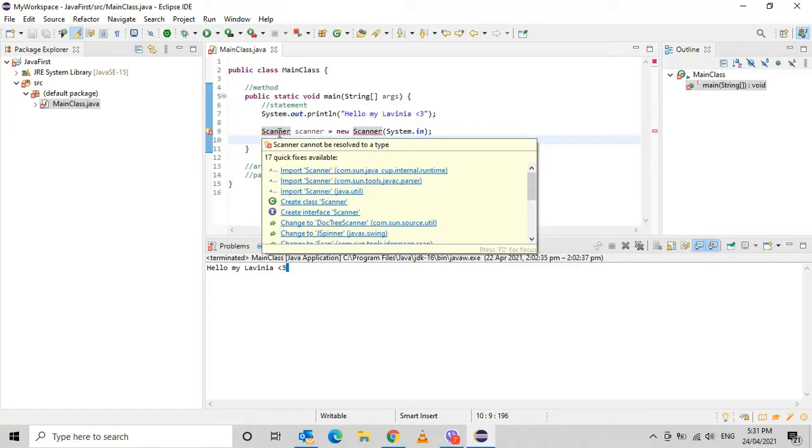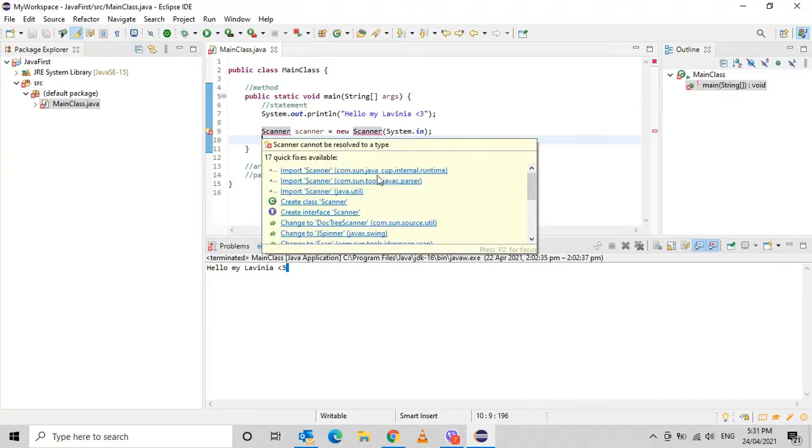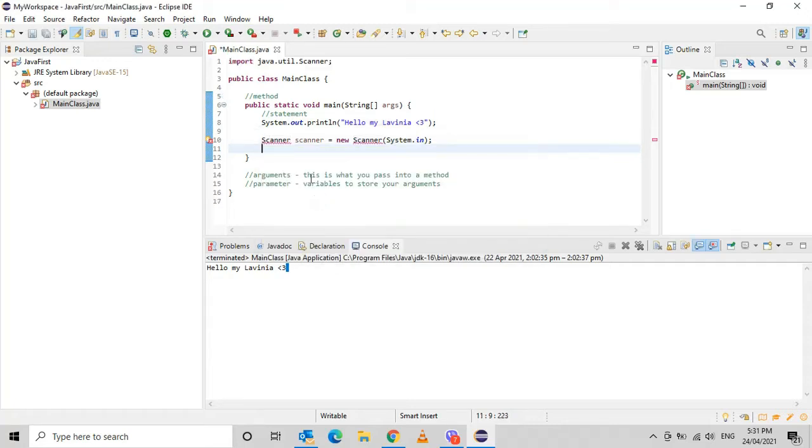And you can see here that if you hover over our Scanner, there's actually a lot of different Scanner classes. What we need is a Java utility Scanner. So import that one. Just click it and then you'll see it here at the top. So basically, we have imported our java.util.Scanner class. We have imported it from this package.